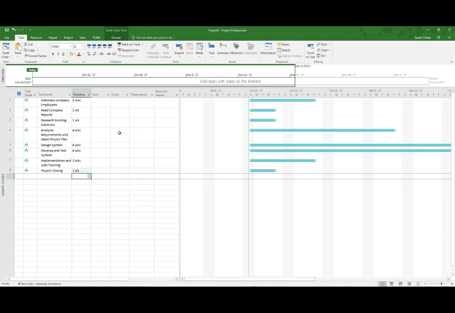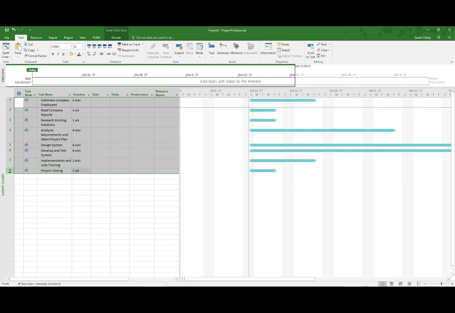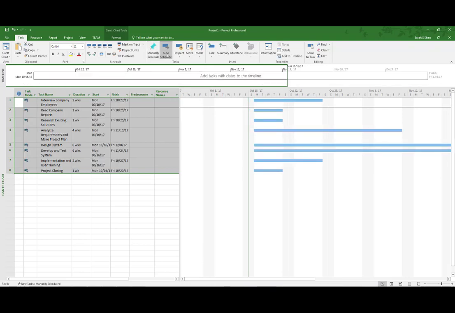We can actually automate this part where Microsoft Project would determine start and finish based on the durations we've entered. To do that, if we select all the tasks and in our task tab we click auto schedule, Microsoft Project would pick today's date or the first working date, which is Monday, and start scheduling and putting durations in. Now the next thing we have to do is enter predecessors.